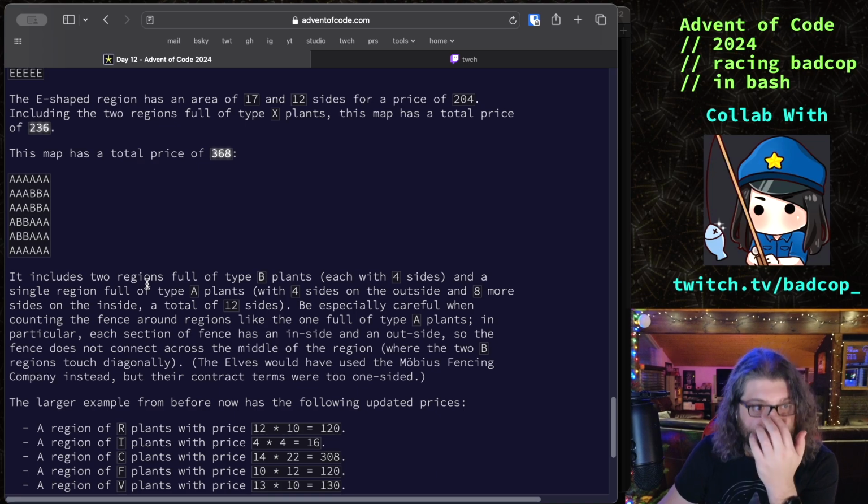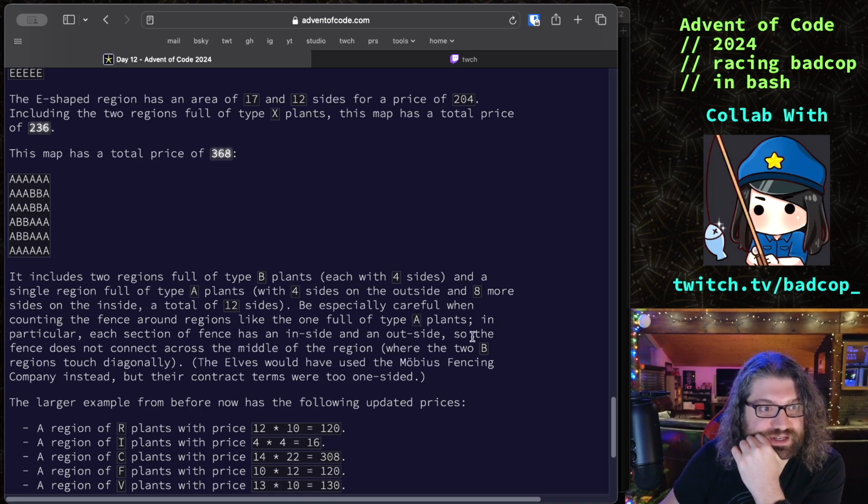Be especially careful when continuing the fence around regions like the one full of type A plants. In particular, each section of fence has an inside and an outside, so the fence does not connect across the middle of the region, where 2 Bs touch diagonally, right?